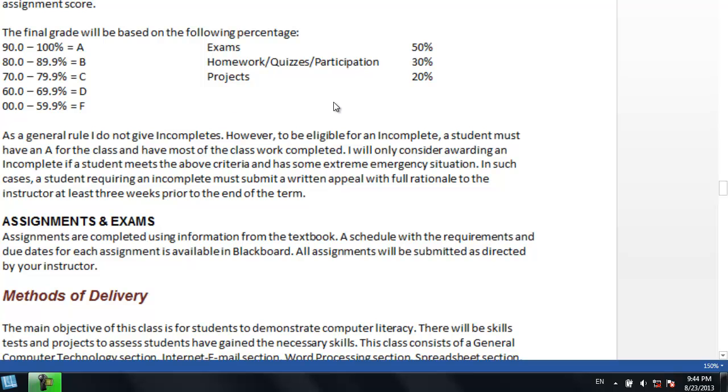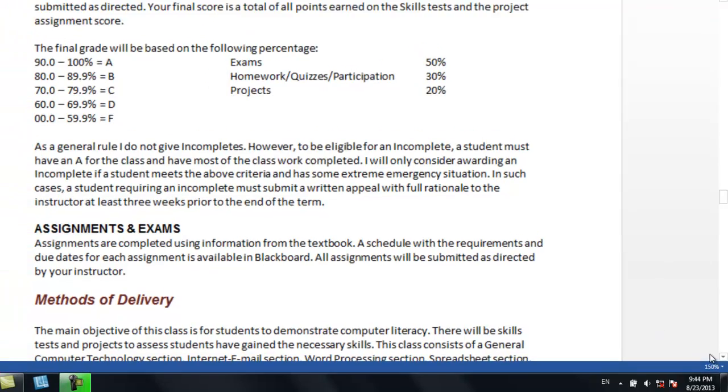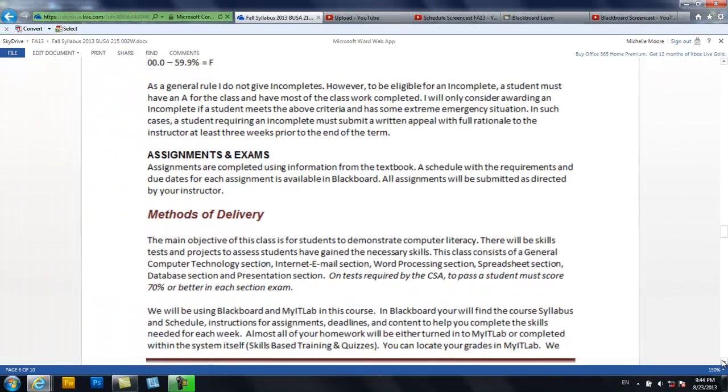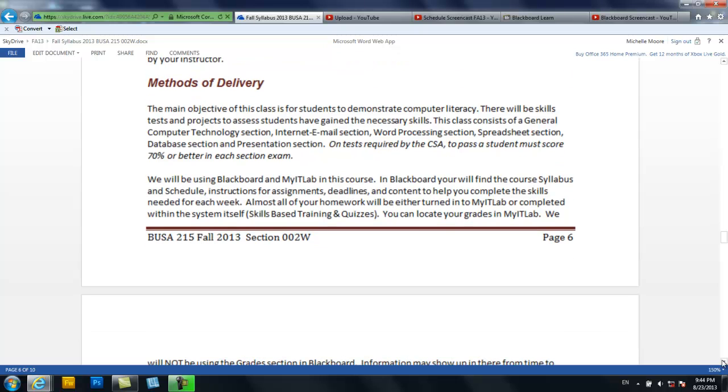The weighted breakdown of our homework is we have the exams for 50%, homework, quizzes, and participation for 30%, and projects for 20%. Okay. So the main objective of this class is for students to demonstrate computer literacy, so we do that through the exams and the homework.